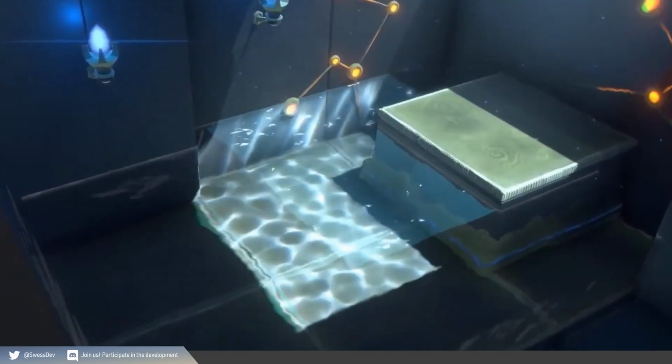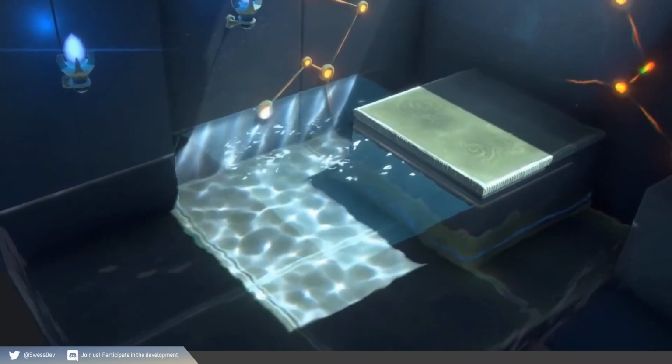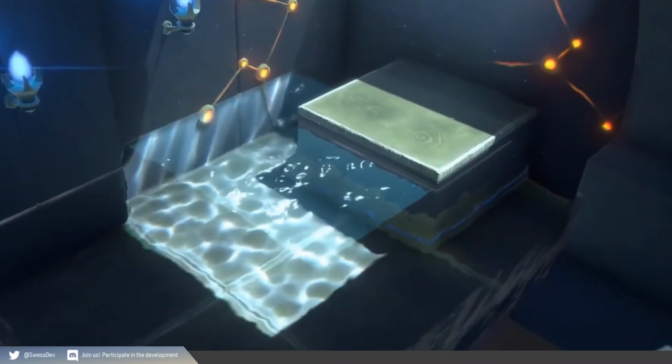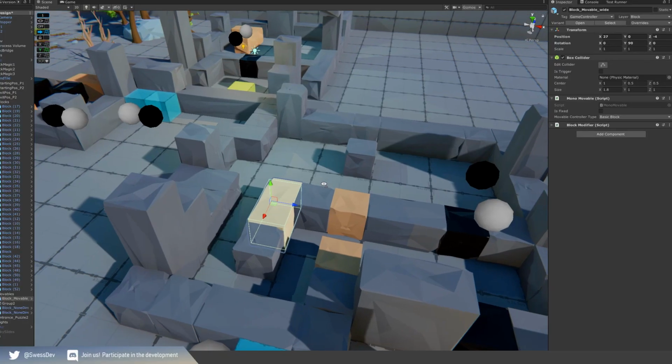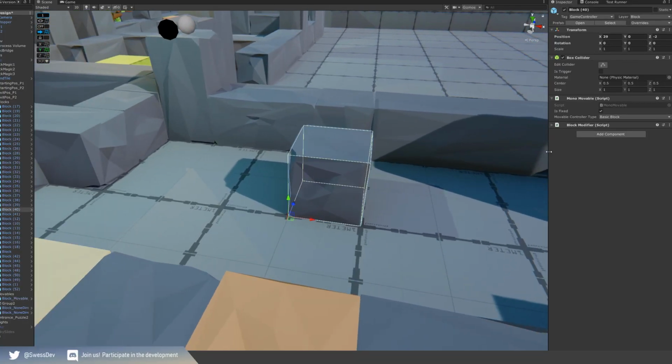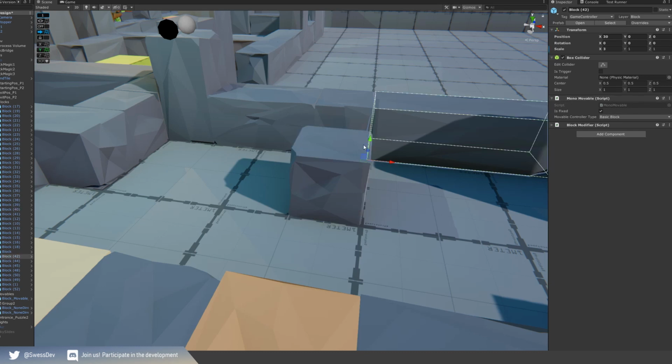Later on, I maybe would like to add some caustic effects in the water, but that's going to be for another day.